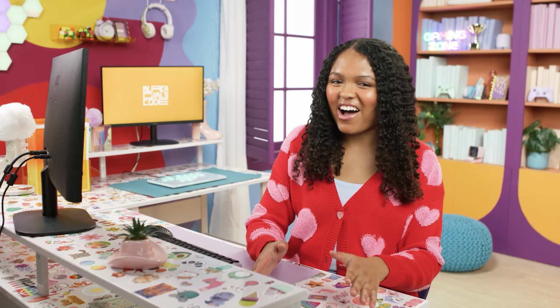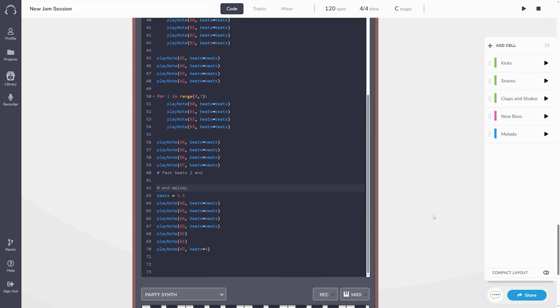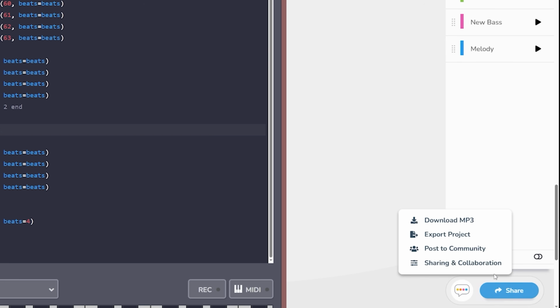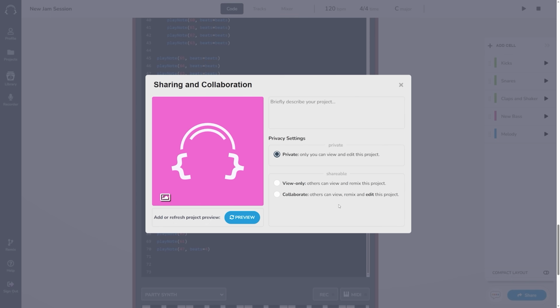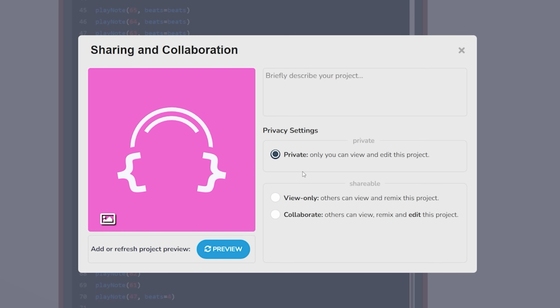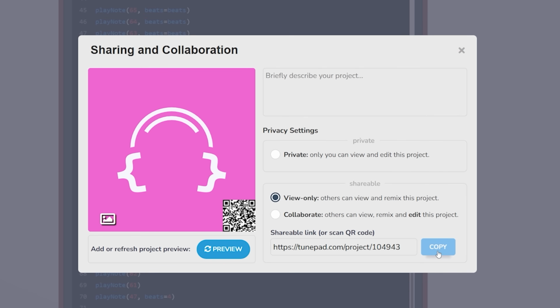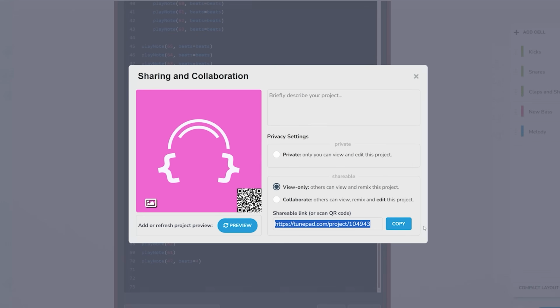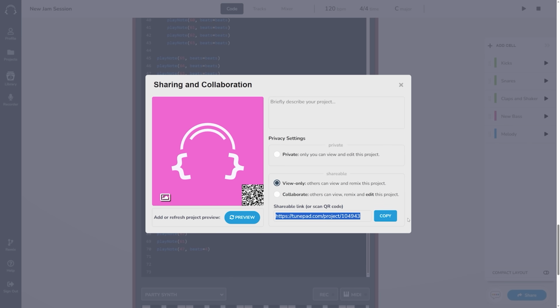I'm ready to share this song with the world. Click on the blue Share button in the bottom right and select Sharing and Collaboration. In the pop-up, you can edit your project details like cover art, a description, and your sharing settings. It's currently set to private, but I want to share mine so people can listen. Click on View Only, and then a shareable link section will appear. That link allows others to see and listen to your project.